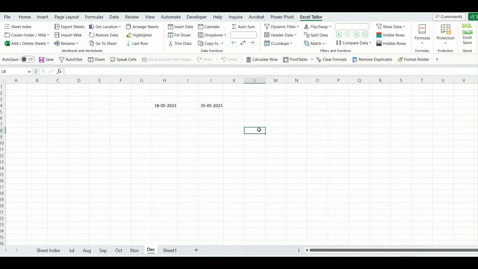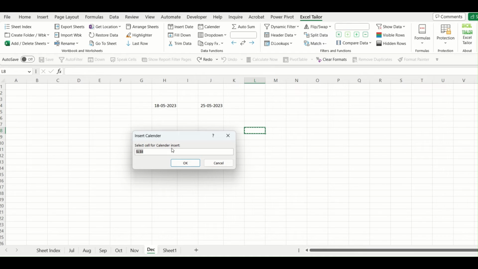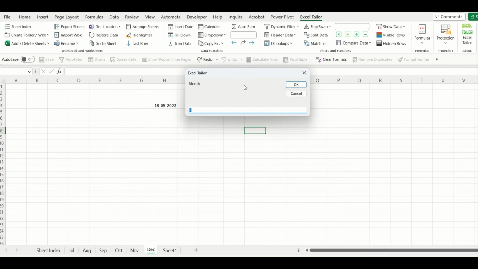Another function that I am going to show you right now is the calendar function. When I click on calendar, it is asking me to select a cell for calendar insert. I have already selected my cell, that is L8, and I am clicking on OK. Now it is asking me the month for which I want to insert a calendar. By default, it is taking the current month, which is 5, that is May. I am keeping it as it is and I click on OK.